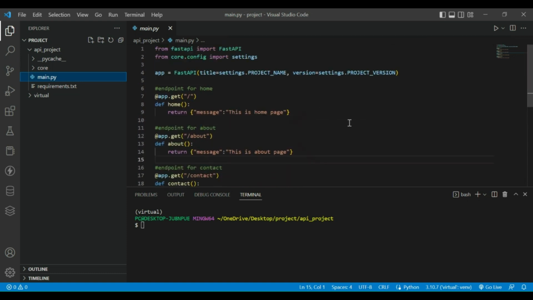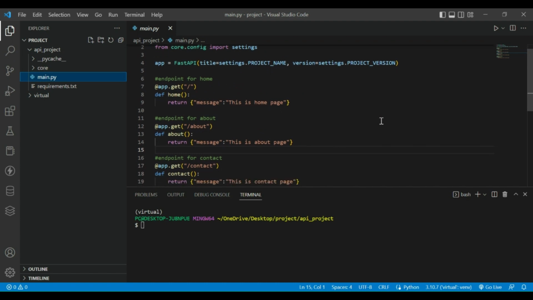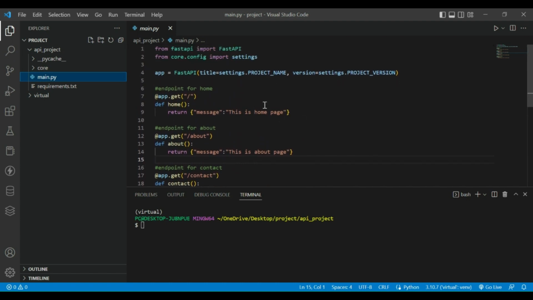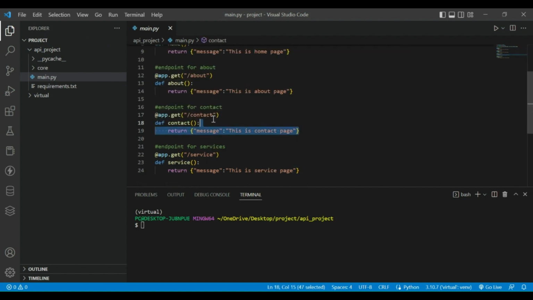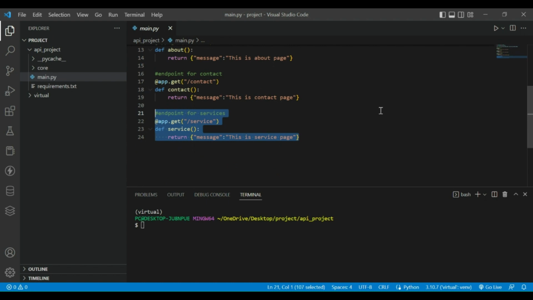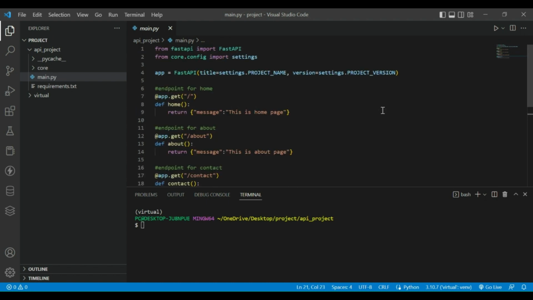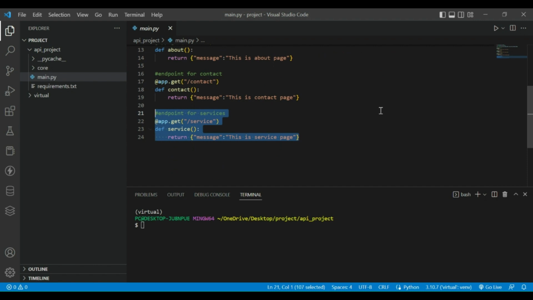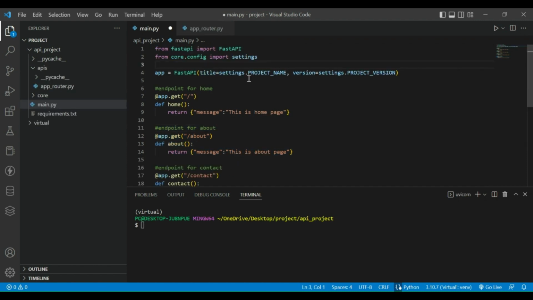The code base shown in the main.py file is non-router code. Here, for example, it has home page, about page, contact page, and service page in a single file. Since this is an example, we have taken four basic functions for home, about, contact, and service endpoints. But in a real life scenario or in a big project, you may find more than 20 to 30 functions. Then routers will become necessary because handling too much complexity in a single page will make it a cumbersome job.